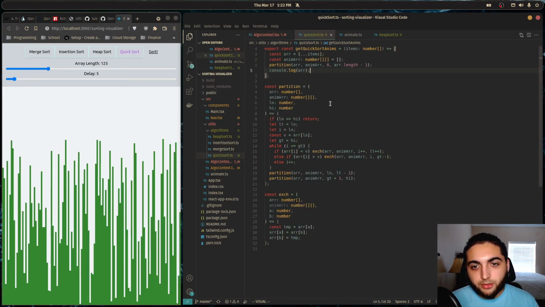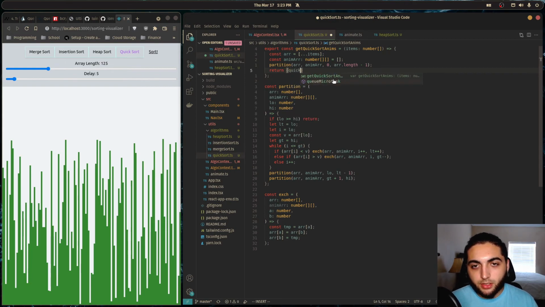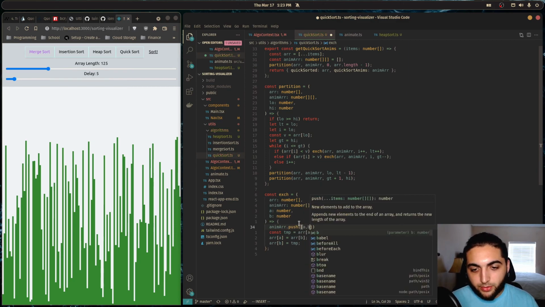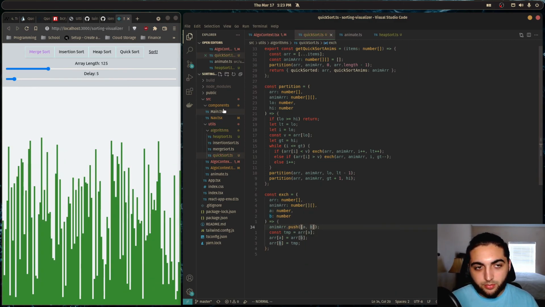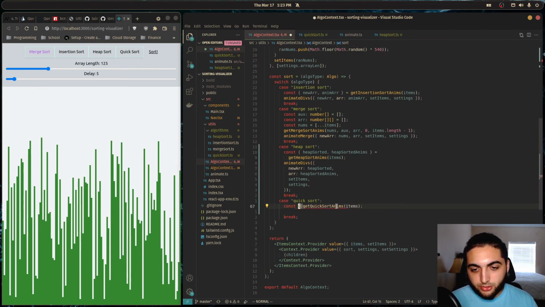So now we can go here and we just need to return an object that has our array, and we'll call it quick sorted, pass in the array, and quick sort anims, and pass in the anim array. And it's really easy for the anim array. All we need to do is go here, anim array dot push an array, a tuple with the index of a and b. Then here we would just extract that with a destructure.